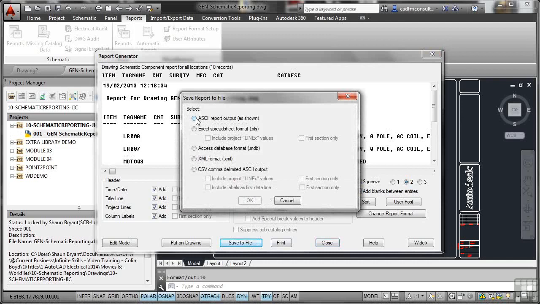I've got an ASCII report, which is just literally text as it's shown on the screen. There's my Excel option there. That's the one I'm going to use, so I'll leave that selected. I can also go for Access Database format, which is an MDB file. XML format, which goes into web pages, extranet, intranet kind of environments. And we've also got CSV, delimited, which can be read by Excel, but it can also be read by other database formats like Oracle and Microsoft SQL. There's my Excel spreadsheet option.